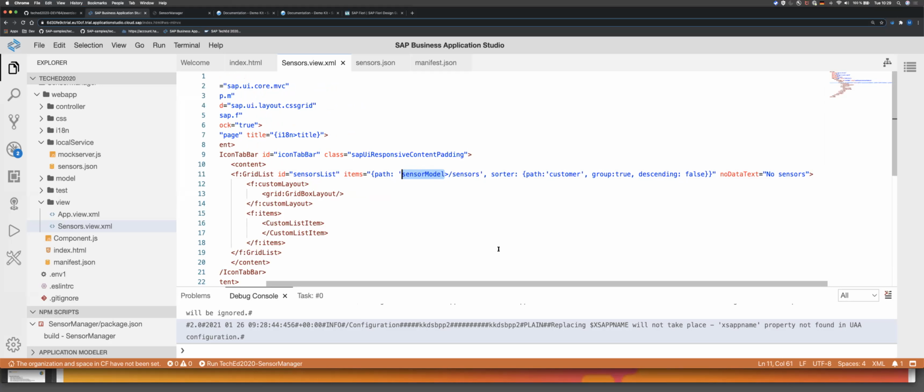In advance, UI5 offers the possibility to create models, sorters, and filters. And here we can directly sort for the path customer, and we can also say that we want to group this sorting for the different customers. We can also define if we want to do that ascending or descending in the configuration here.